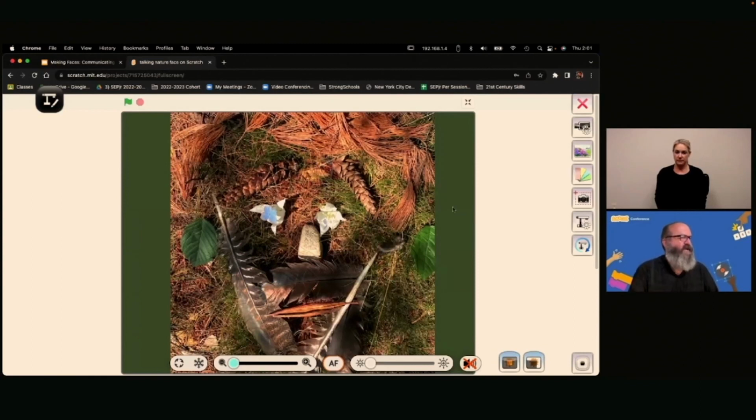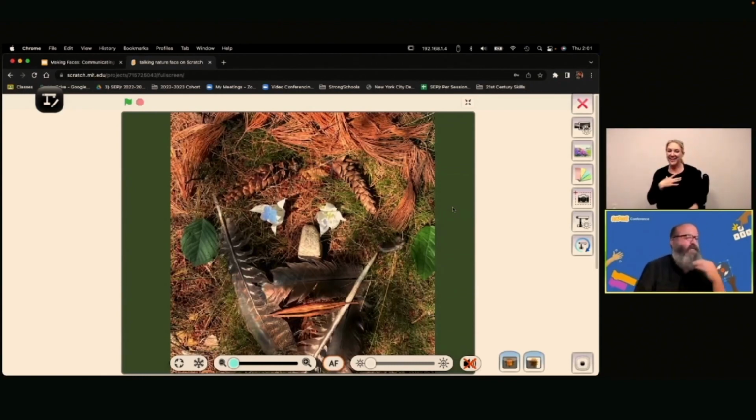So there it goes. Yeah. I love the acorn eyebrows. I love the pine needle hair. Maybe I should try that.